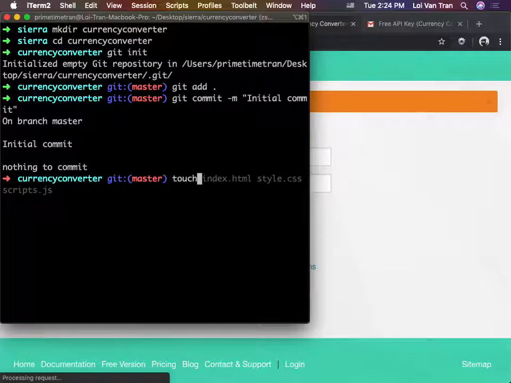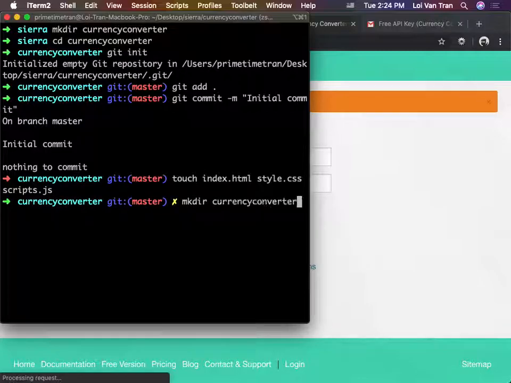Okay, so now let's go ahead and create all our, did we already create our files? Let's go ahead and create all the files we need for every single project: an index.html, a style.css, a script.js. Additionally, I'm gonna go ahead and create all the folders that we need, okay? We're gonna make directory 3 times.